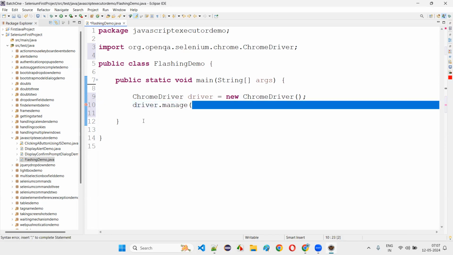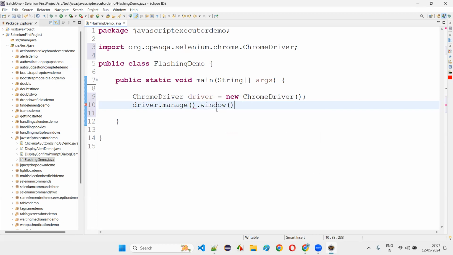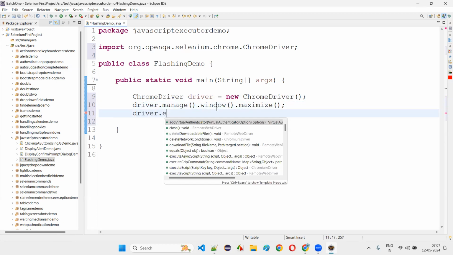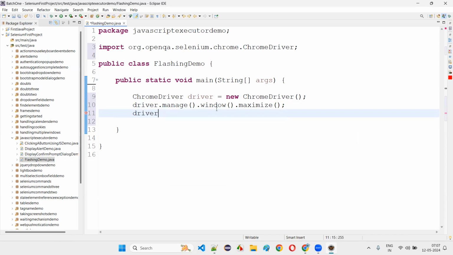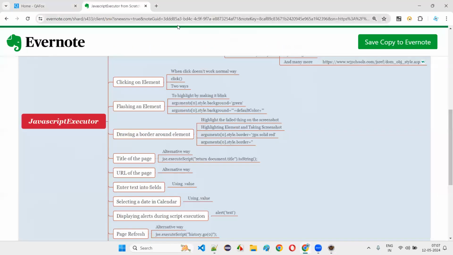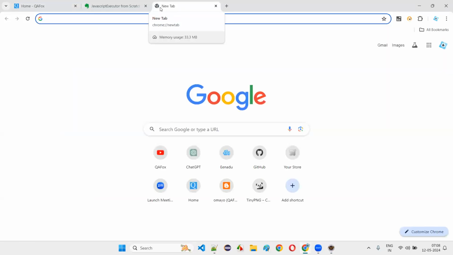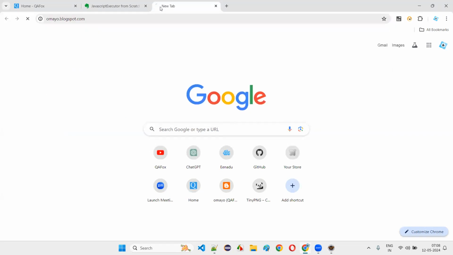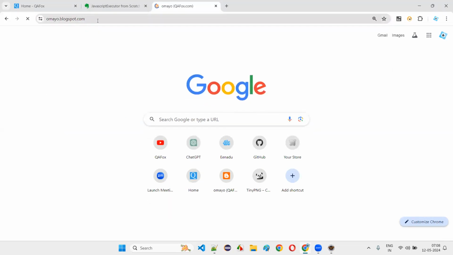Then driver dot manage dot window dot maximize. Then driver dot get, then give the application URL that you want to automate. Let's go with this omaya.blogspot.com application URL.